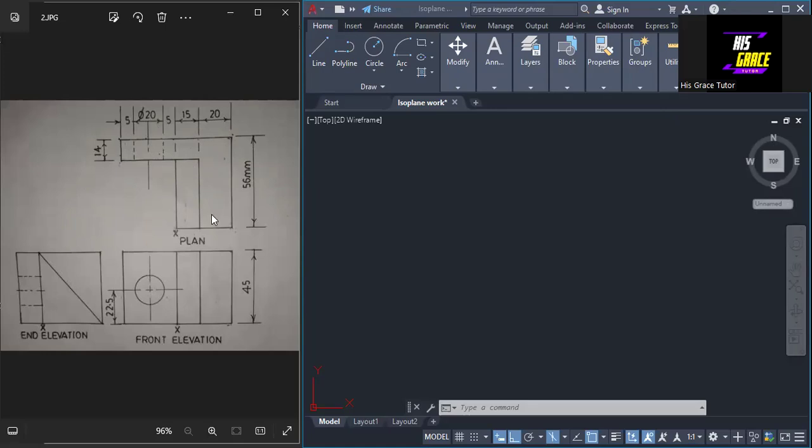that this is the plan, and this is the front elevation, and this is the end elevation, which is actually a left end elevation. So we are going to convert these views into isometric view, making use of isometric drafting as we have it here in AutoCAD.